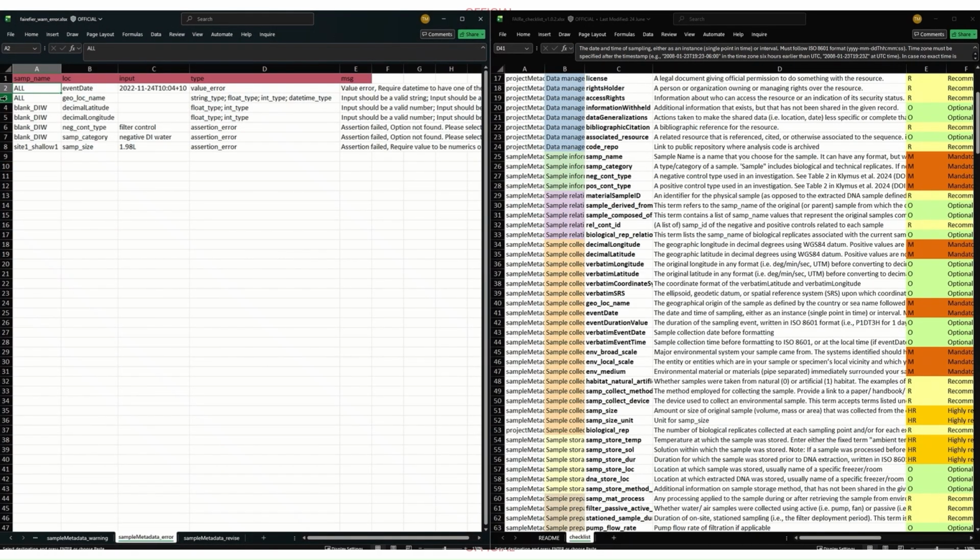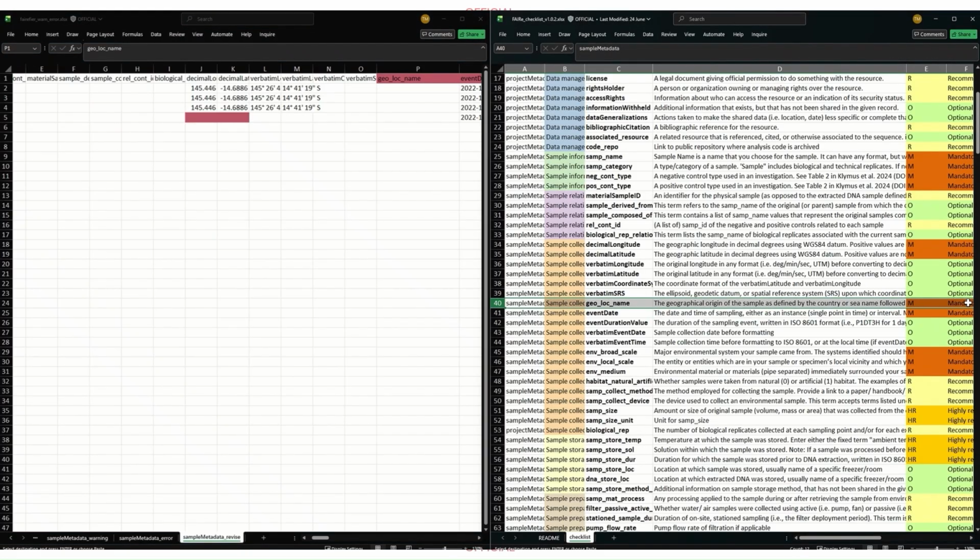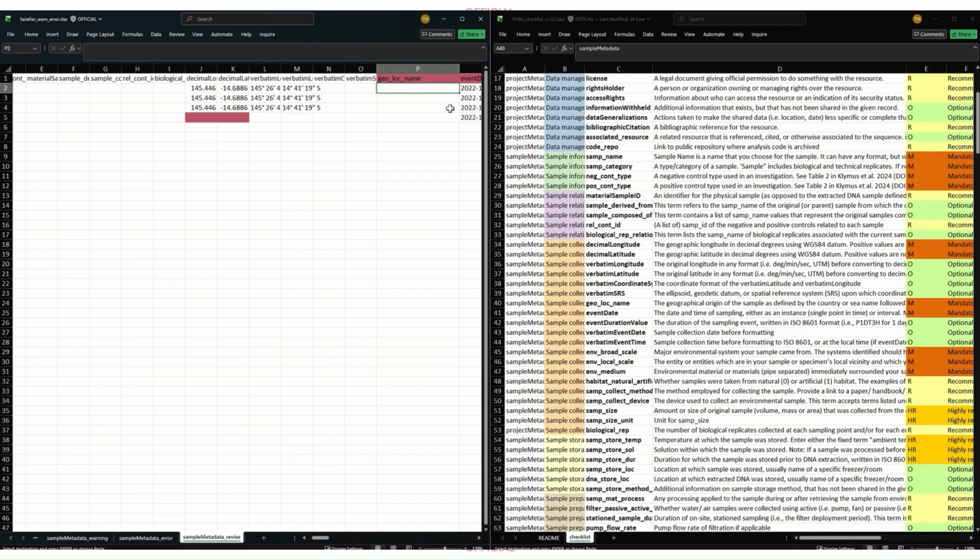Let's take a look at the next error, which is about geolog name. We didn't have any input here. If we go into this tab here, you can also see that we didn't enter anything. Geolog name, as you can see here in the sample metadata checklist, is a mandatory field. And this is why FAIRe-fier threw an error. So we need to put the value here.